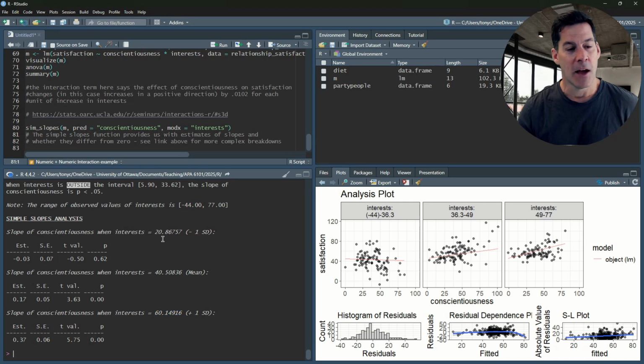And what we see is that when interests are low at -1 standard deviation from the mean, our estimated slope is -0.3, and that's not significantly different from 0. It looks like it's pretty flat, basically no effect. Whereas when interests are medium or high, it looks like our slopes are significantly different. So the slope is 0.17 at the mean level of interest, and our slope for conscientiousness is even greater, 0.37, and that's significant when interests are relatively high.